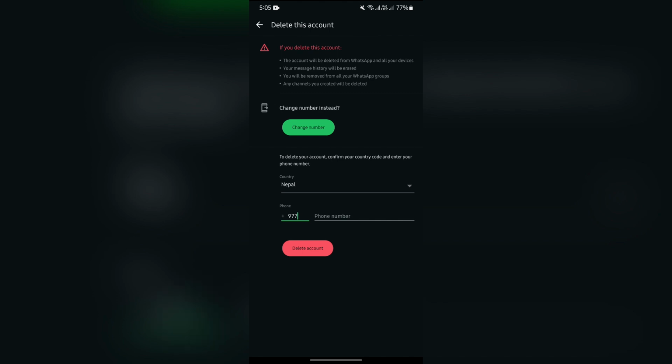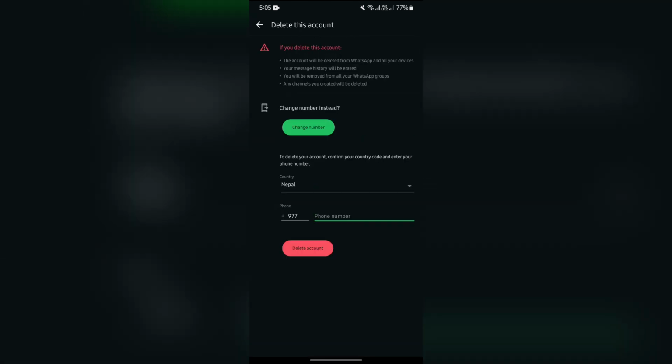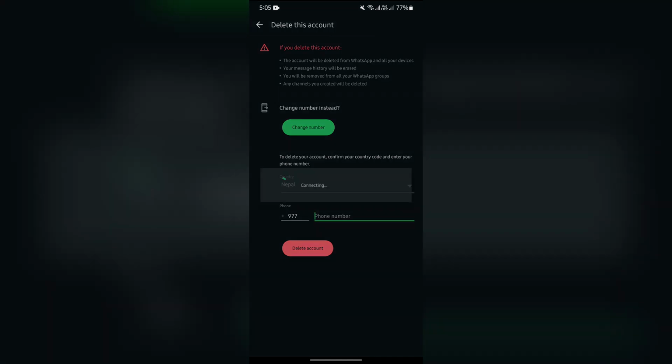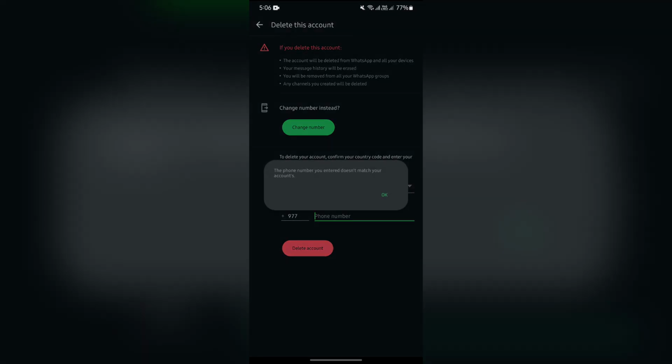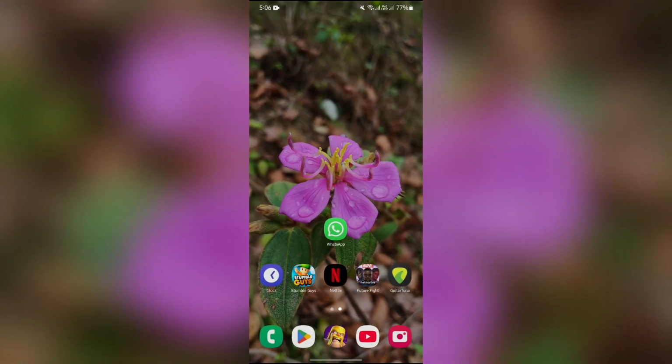First of all, you simply have to select your country, and then enter your phone number into this space, and then tap on delete account, and after that your account will be deleted. This way you can very easily delete your WhatsApp account.